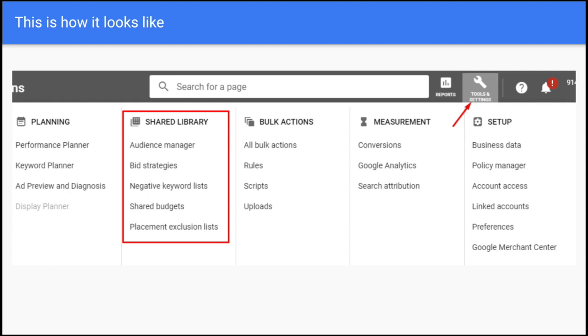The shared library is located inside your account, and most of the things are actually located inside the advertising account, but negative lists also exist on MCC level, and you can apply the same negative lists to all your clients or to all your campaigns in different accounts. Something like Audience Manager does not exist on MCC level and is Google Ads account only.